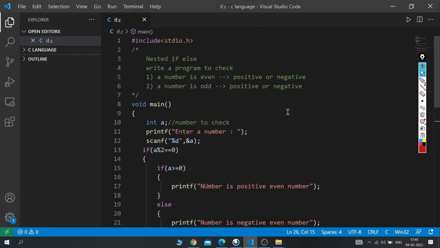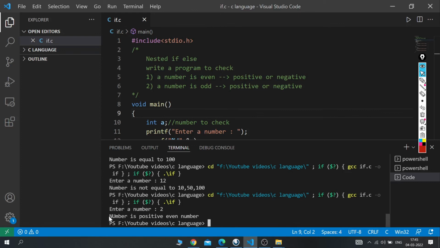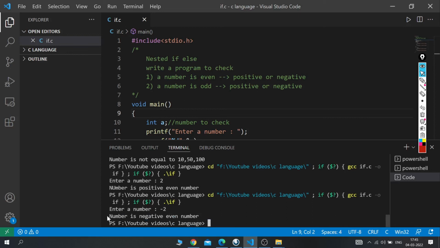So let's save this program and run this. Let's write here 2. 2 is a positive even number. So you can see we got number is positive even number. Now again we will run the program and write -2. So you can see we get number is negative even number.